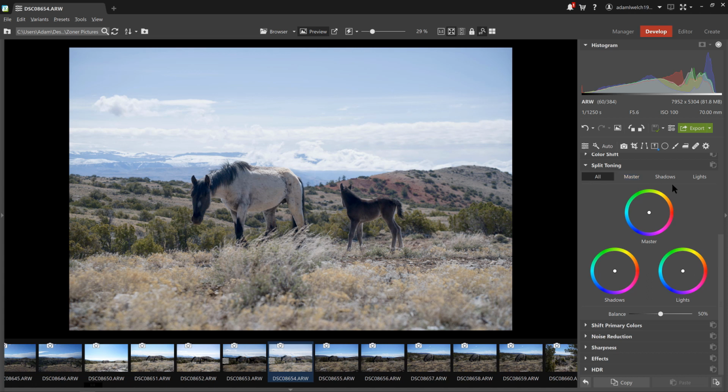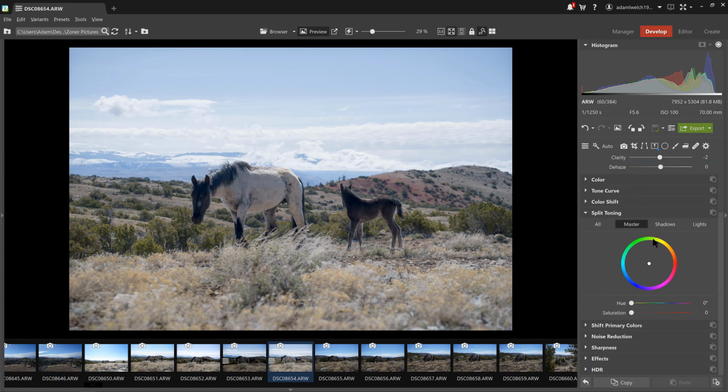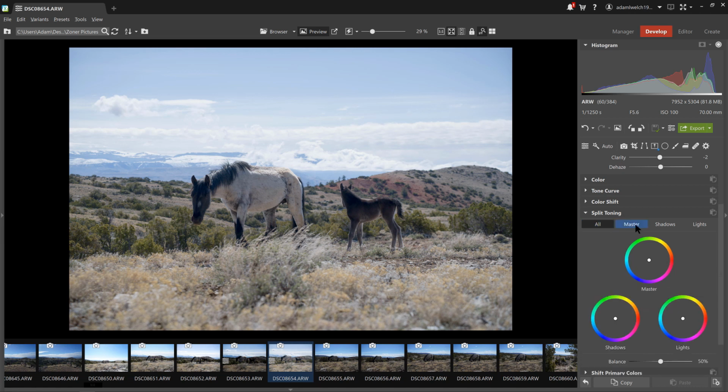Just looking at it here, I think master would probably be considered the midtones, now that I'm looking at it. So we have the master, that is more or less the midtones. We can introduce color there. Can we double click to zero? Yes, we can. Very good, Zoner.